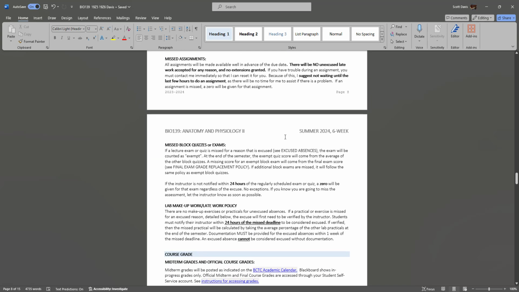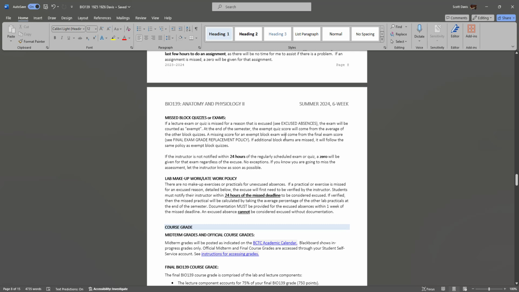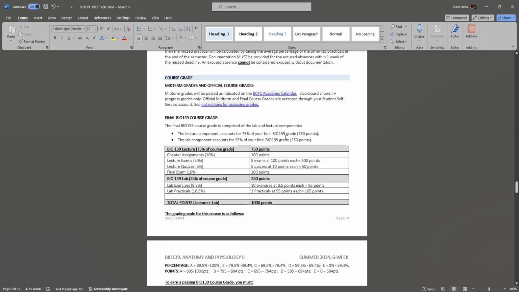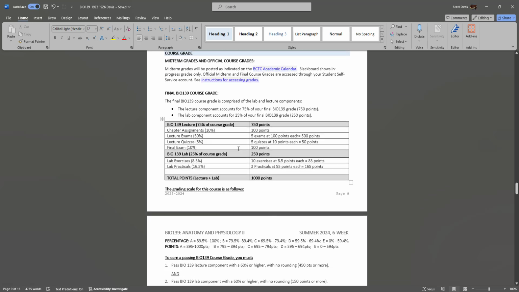We don't offer extensions. We offer substitutions in some cases. This is how the course grade is calculated. I will show you how you know exactly what your grade is at any given moment. Please do not ask me what your grade is, because I don't calculate your grade until midterm and then again at finals. So I don't know your course grade, but I will show you how you can know your course grade.